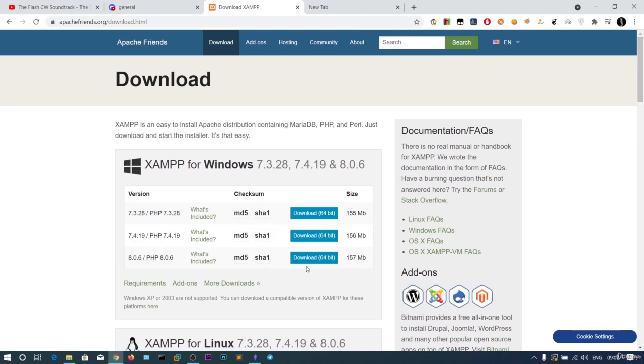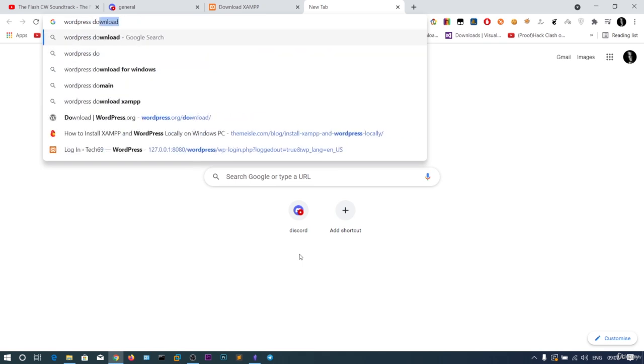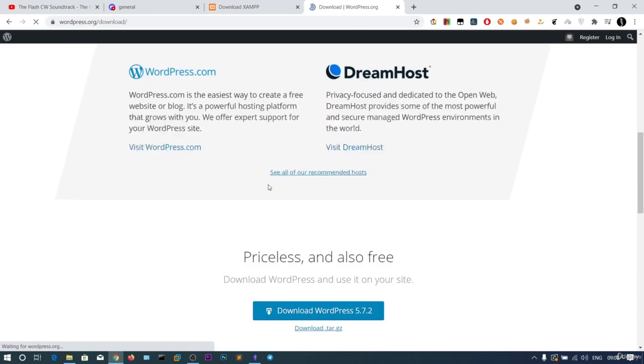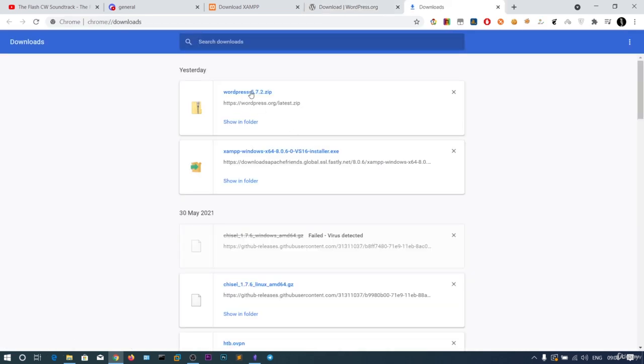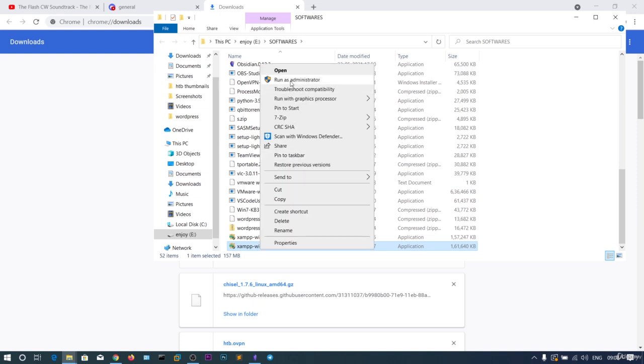So okay, you can download this 8.0.6 version, and I have already downloaded this one. The next thing you need to do is download WordPress. If you go to the WordPress website, you need to download this file. These are the two files you need to download, the XAMPP .exe and WordPress.zip. So let's click on show in folder and run this as administrator.